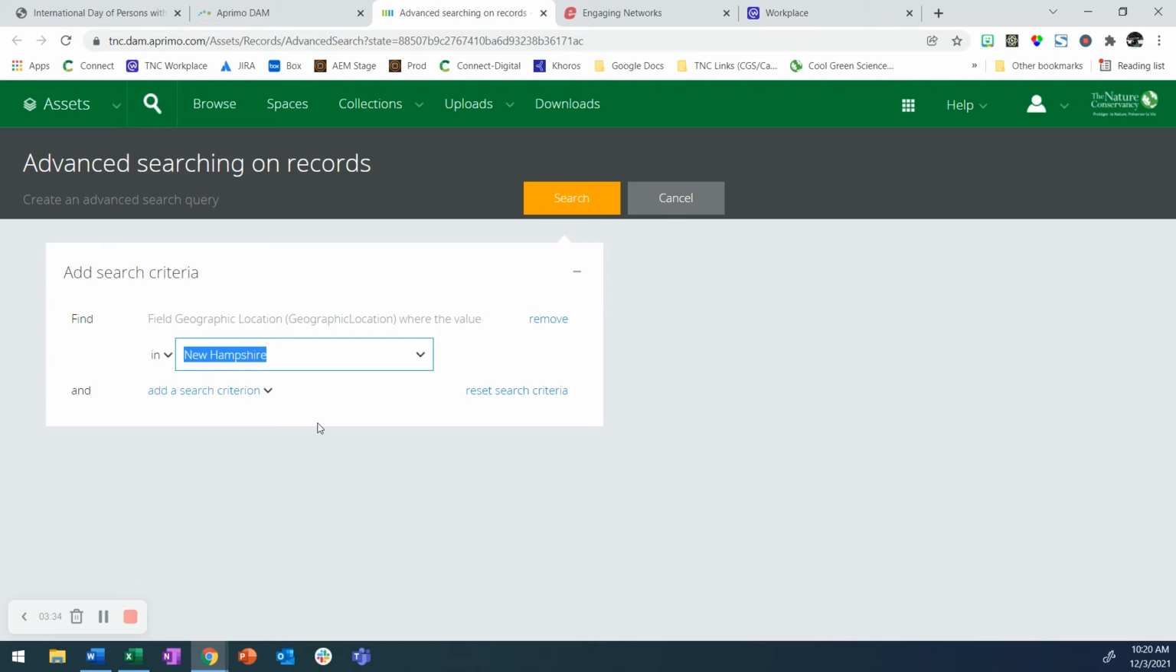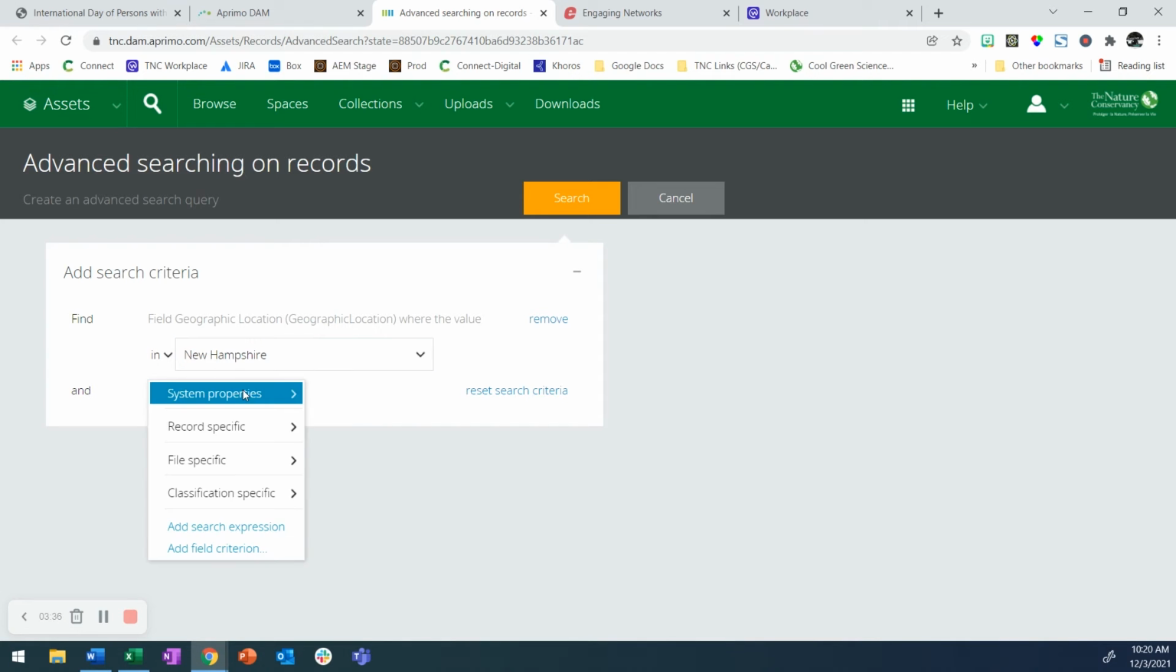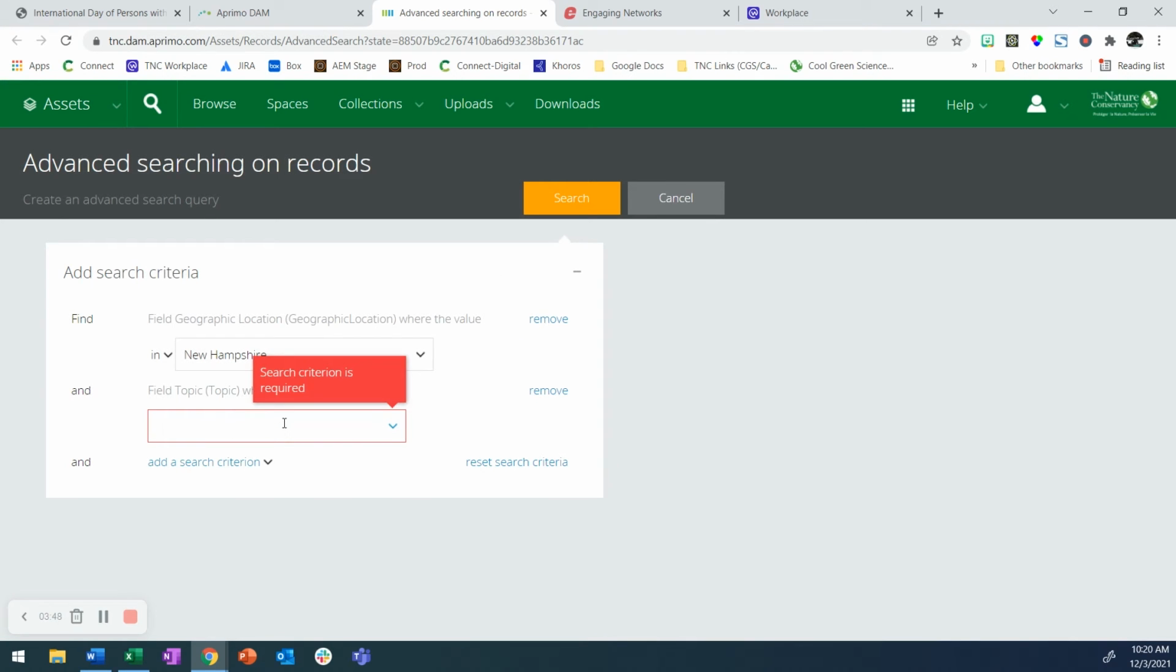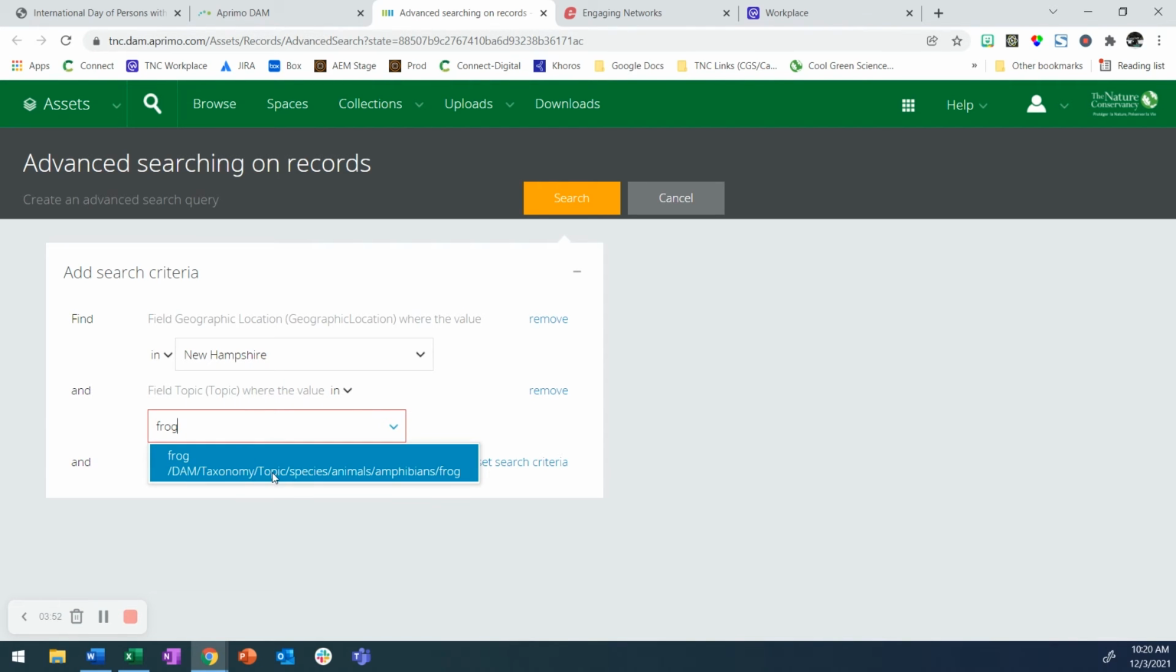Okay, so now I need to add the topic tag frog. So I'm going to add another field criterion. And again, I'm going to type in the field I'm looking in, the taxonomy field, which is topic, and add that. And then the value is frog. Again, I want to make sure I'm in the right field. I can see topic is here in the tag string, so that would be the right value in the right field. So the topic is the field in our taxonomy, and frog would be the lowest level tag on that tag string.